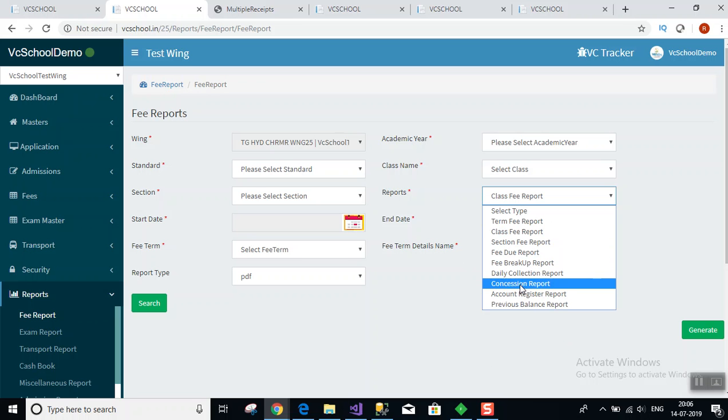Next, concession report. How much concession has been given for a particular name, for which term, what is the concession amount for which student. Next, accounting register. Next, previous balance. These are all the reports we have.